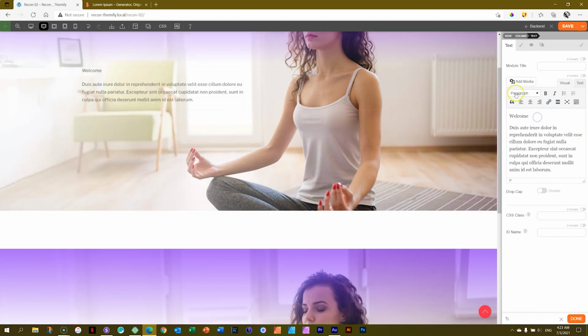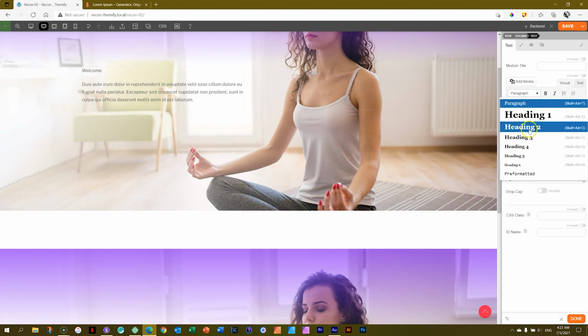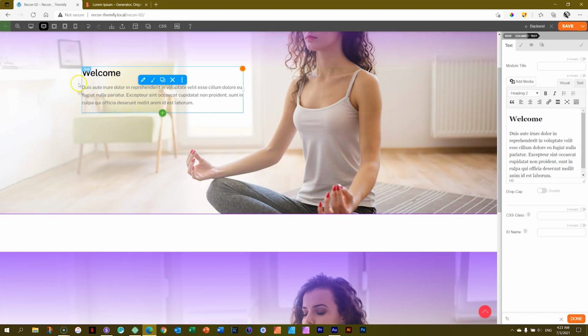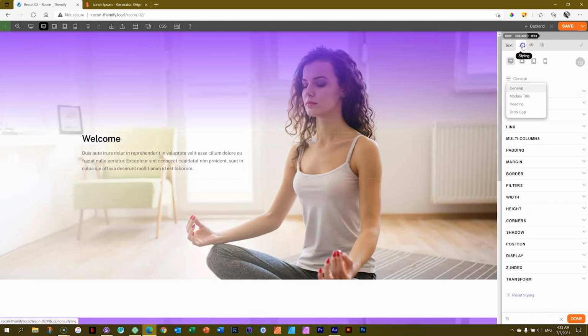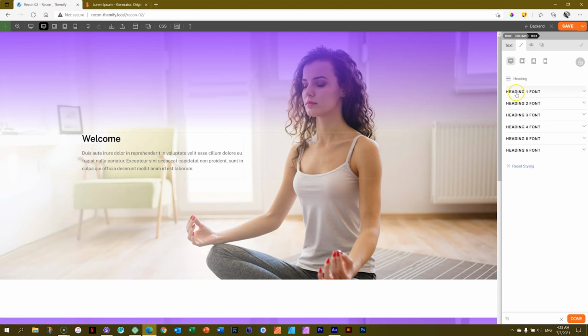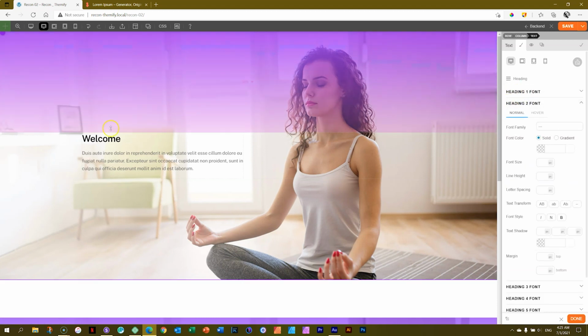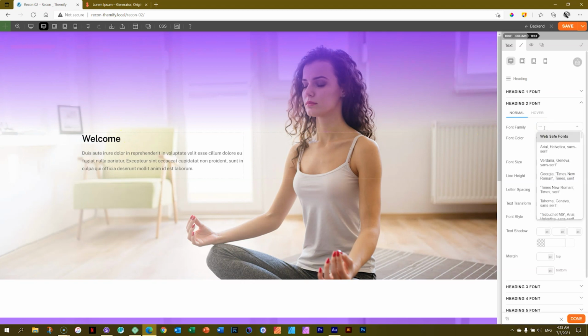Next to welcome, I'll go up here and select and put it on heading 2. And you can see it already updates to take a styling of heading 2. And this one we will leave on paragraph. Click here on styling. Select here from the hamburger menu. And we first go to heading. We look for heading 2 because this is what we put our welcome on. And the font family I'm looking for is Playfair Display. Now I'm pretty confident. Let me just type this, Playfair Display.